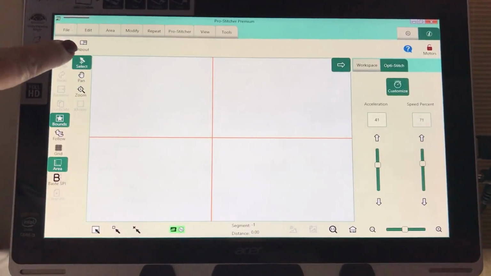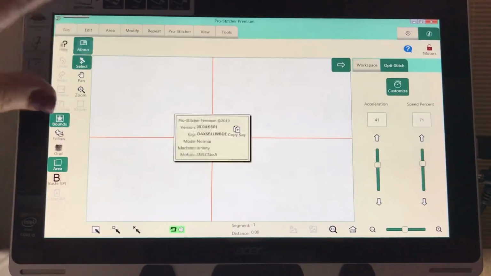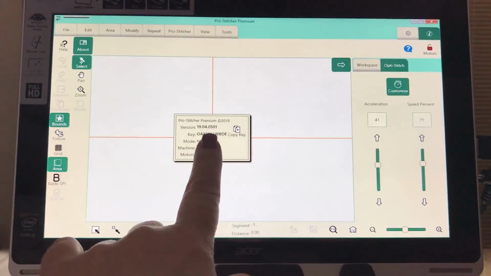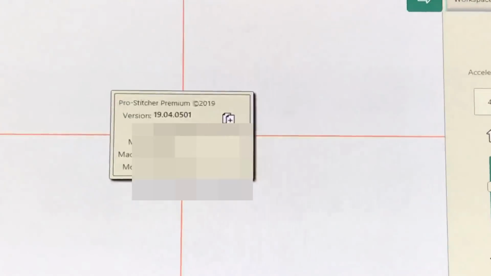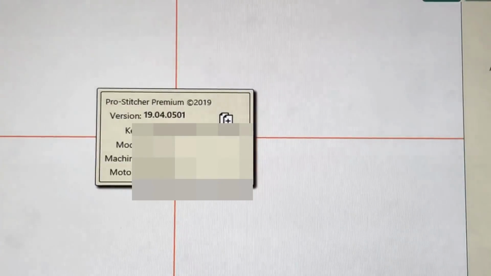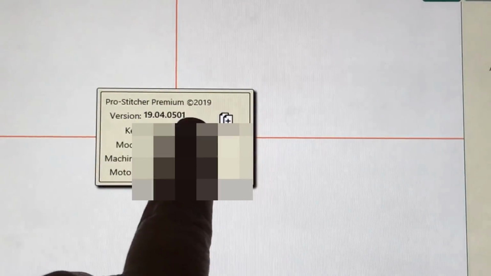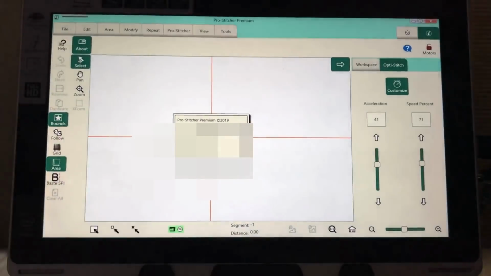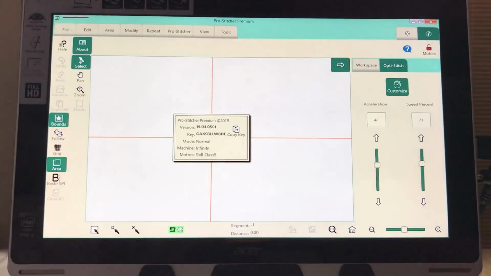Come over onto the left-hand side. There's an About button. Just go ahead and click on About, and you will see what your current version of Pro Stitcher is. Now, I have already updated my Infinity's tablet to the new release. So 500 series with Handy Quilter now means that this is a version of Pro Stitcher that has the Opti-Stitch technology included. Later in the video, I'm going to show you on Handy Quilter's website a place where you can go to read a blog post that they did about the Opti-Stitch, a little bit about what it is and how it's working with your machine.